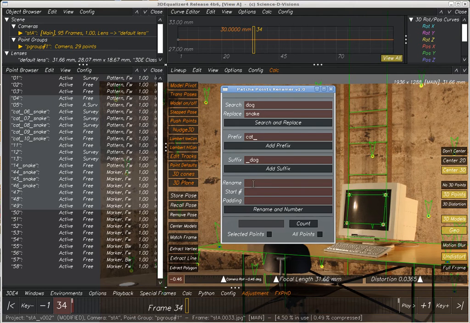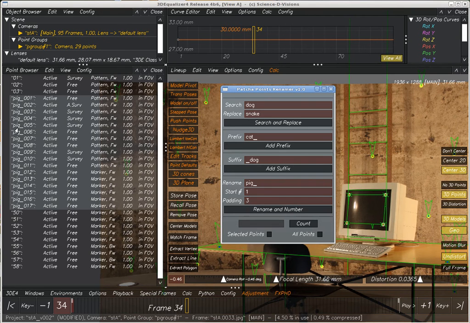If I want to do a rename operation, any time that it says this, I'm going to rename it with start numbers 1, padding 3, rename and renumber. So they've all got pig underscore added, starts with 1 and renumbers them.